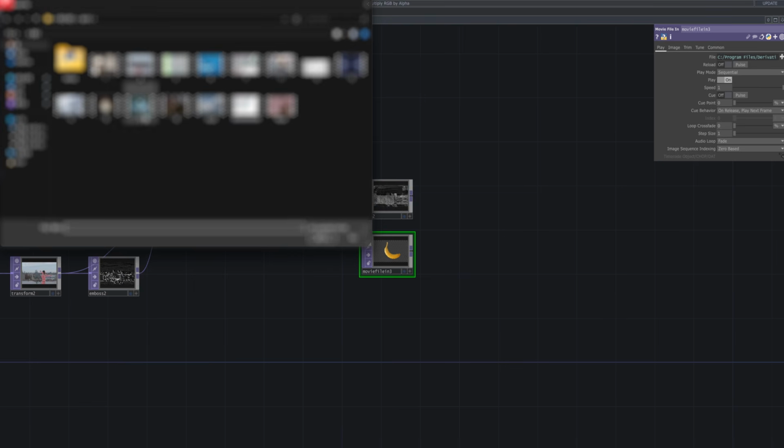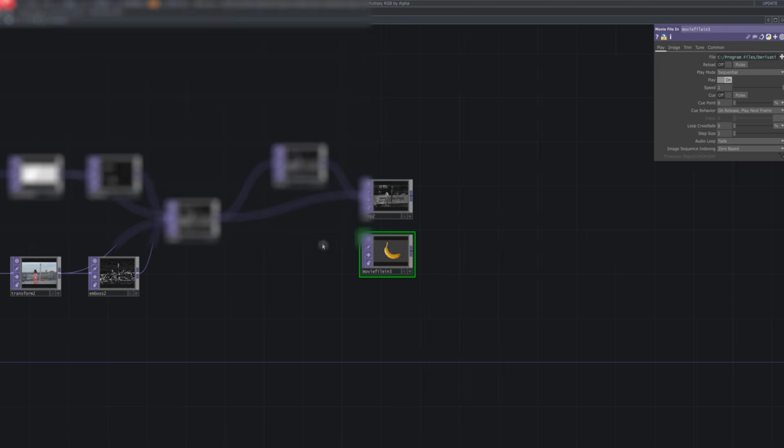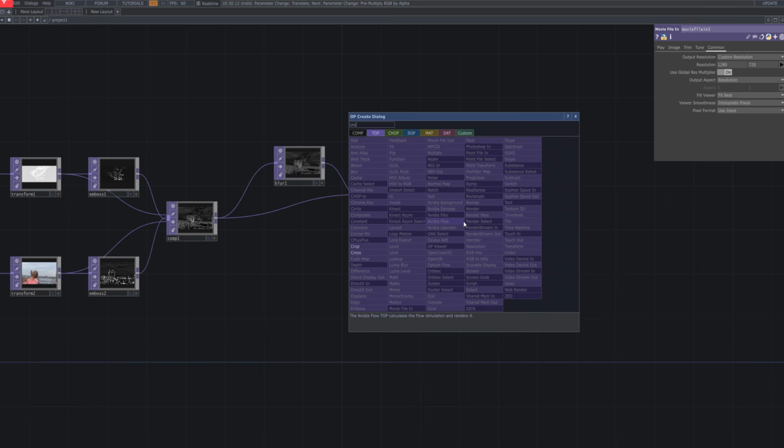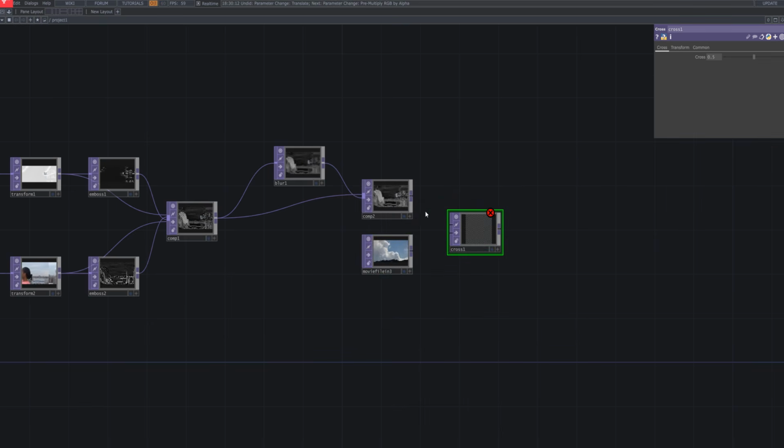We'll import another video to blend into the composition. Drop the file to continue. Add a cross node and connect it to both Comp 2 and the newly imported video. This will create a smooth transition between the two sources.